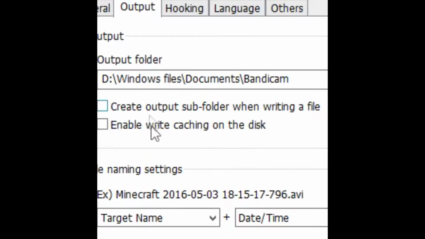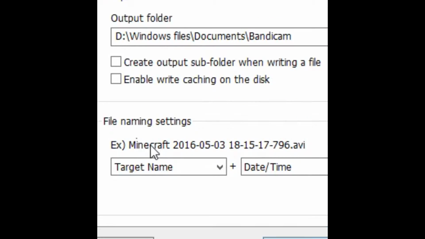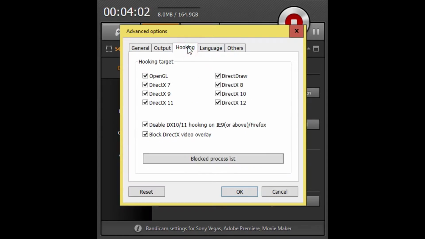Then we go to output over here. Sorry for that voice, if you heard it. The output files, you could choose the output file. You could create a subfolder. You could enable write and catch on the disk, which means it's gonna tell when you started recording, when you stopped recording. And then you could choose the format, the target name, and the date and time. How your file will be named after you complete recording it. Like for example, Minecraft, and then the date and time. So you're recording Minecraft, and then it shows you the date and time, and it's dot whatever you chose it to be. And then we come to right over here, which I really don't know what that is.